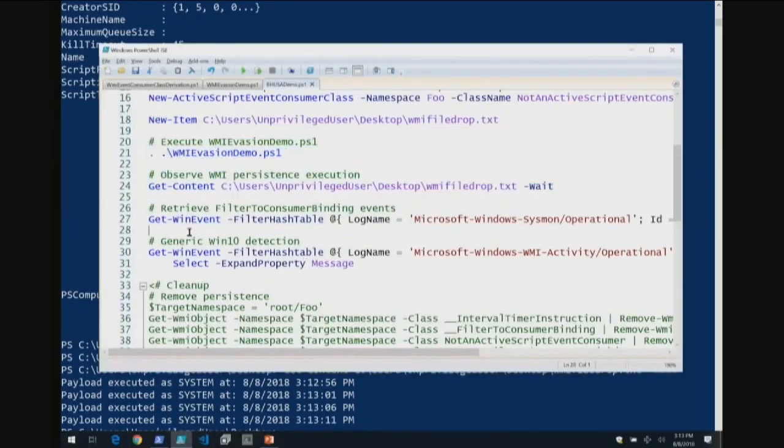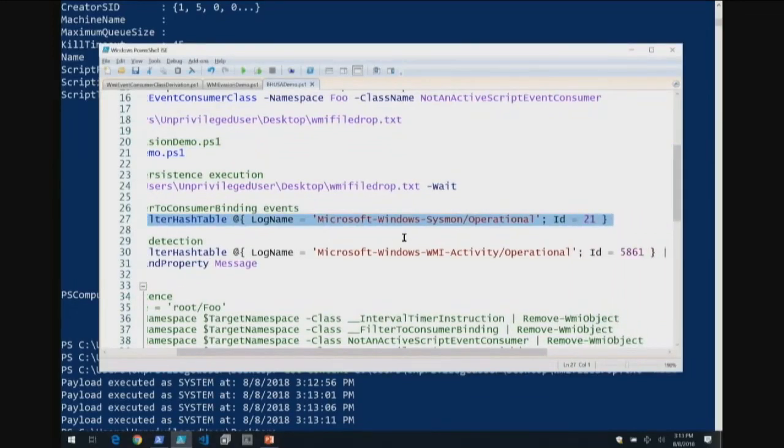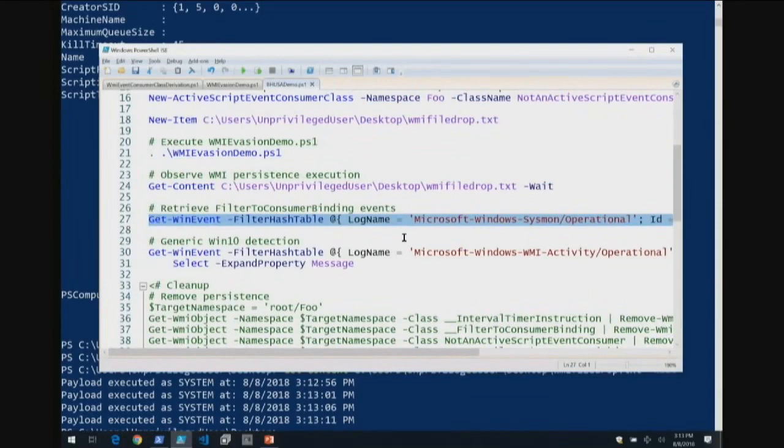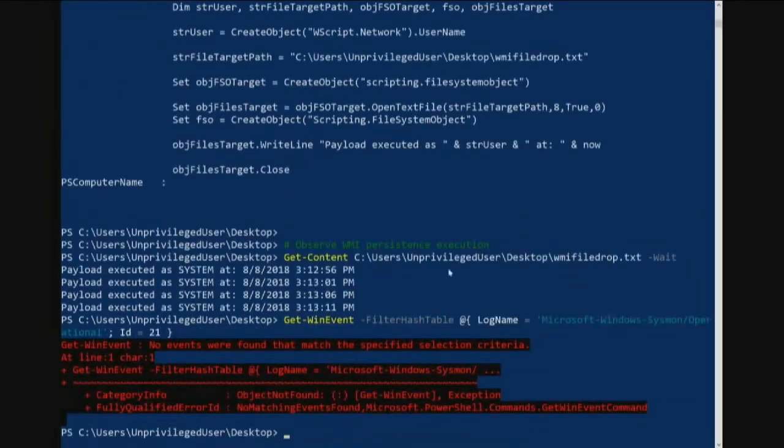Now, just to prove that Sysmon does not capture it, event ID 21 refers to creation, modification, or deletion of filter to consumer binding instances. So we don't have an event for that. If this lived in root subscription, it would have captured it.